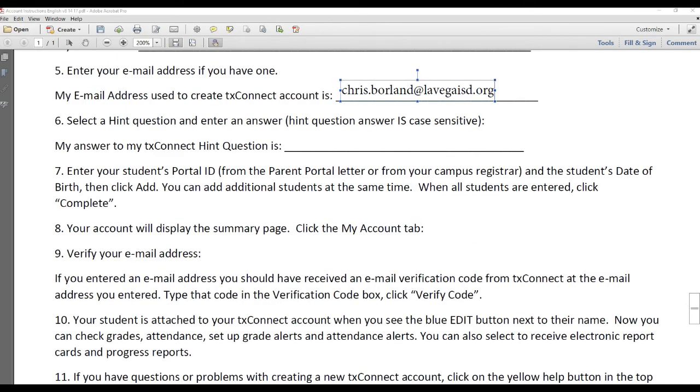Now that you have that information from the Parent Portal letter, you can enter that information here. Please note that this is case sensitive. Failure to make sure that you keep the lowercase letters lowercase and the capital letters capital will mean that your student's information will not pull up.